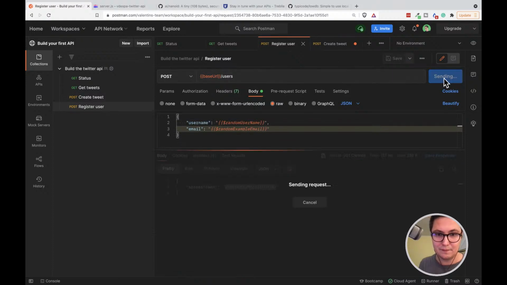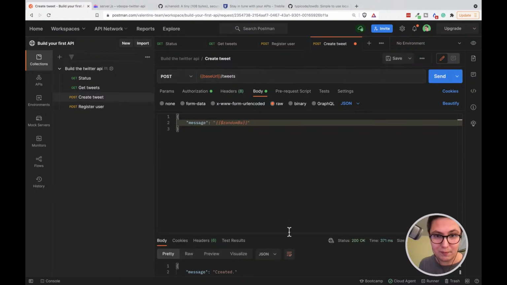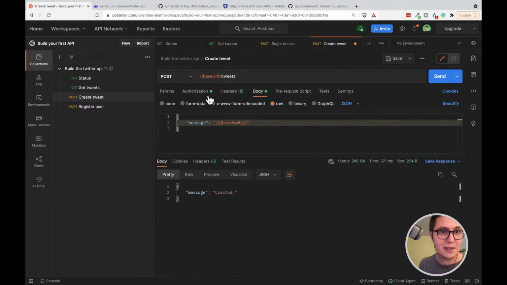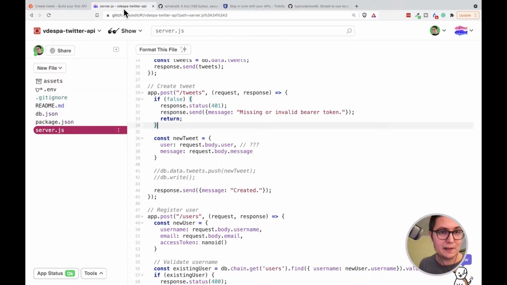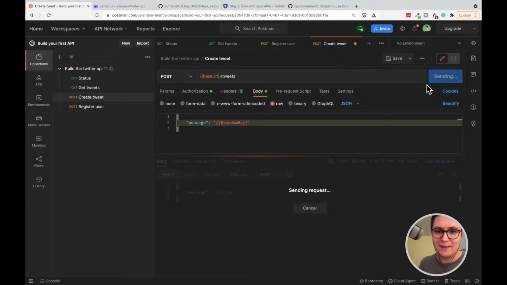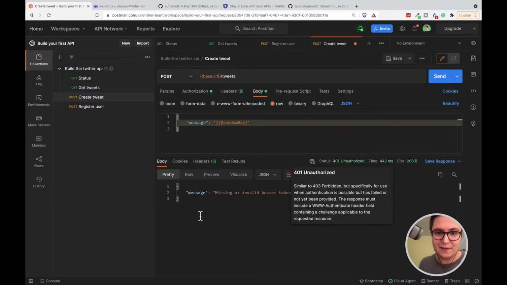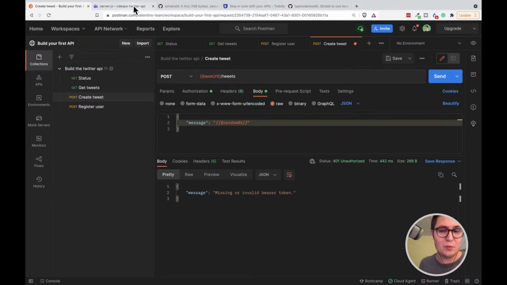Register user. Oh, create tweet. What am I doing here? And again, you'll see here what's happening if you forget to add a return. Oh, I added a return. Oh, if false. Oh my god, this is so embarrassing. So if true, if this evaluates true, can't believe it. We're gonna get back here 401 unauthorized, and the message will be missing or invalid bearer token, right?